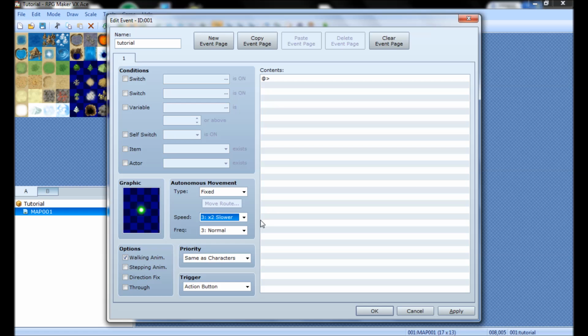Priority is basically its priority. It's kind of like layers in Paint.net actually, and it's at what priority it takes on the map. You've got below characters, so if the character were to move on top of it, it would literally look like the character was on top of the event. The character's graphic would take precedence over the event's graphic.